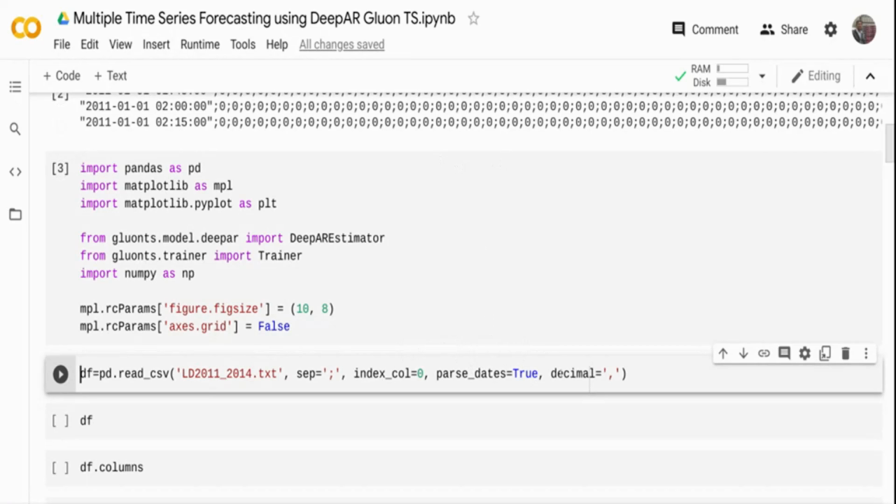And I'm just telling it the decimal values are separated by comma. So in a case like 123.52, if you see the file, it is written as 123,52.